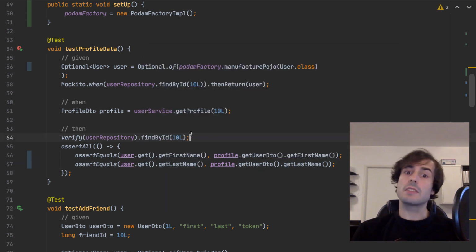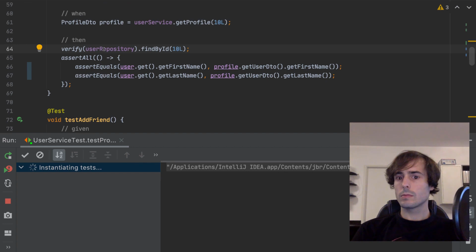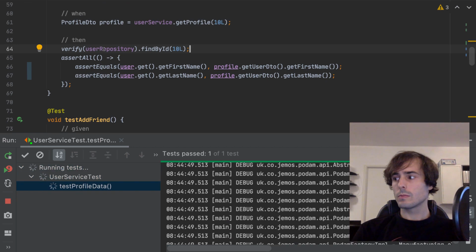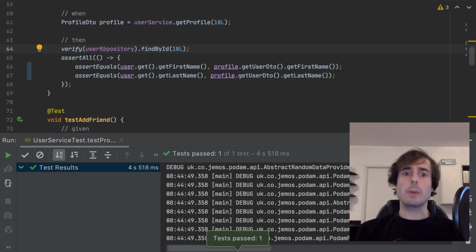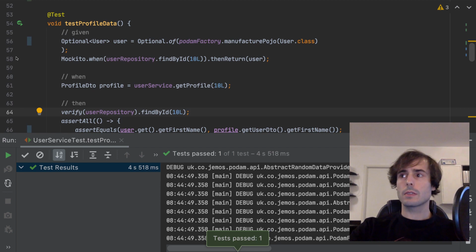Let's run the test and see if it's still green. Yeah, it almost still works. But what's the content of my object now? I'm gonna put a breakpoint to inspect the object.